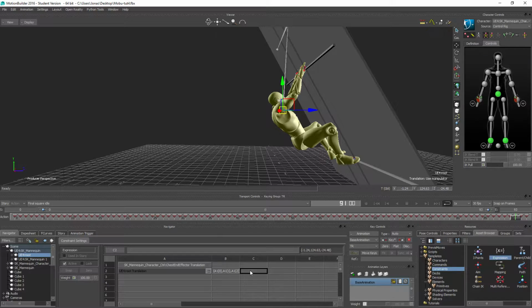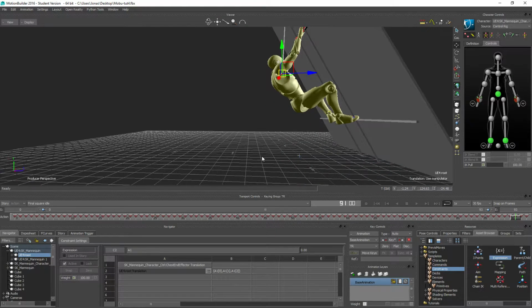So this is going to be equal to just typing A1, like we did. This doesn't have any effect, by the way. So equals, this is going to be the same as just typing A1. But we wanted to subtract something from this. We want to pull this down a little bit under the ground, or under the chest.